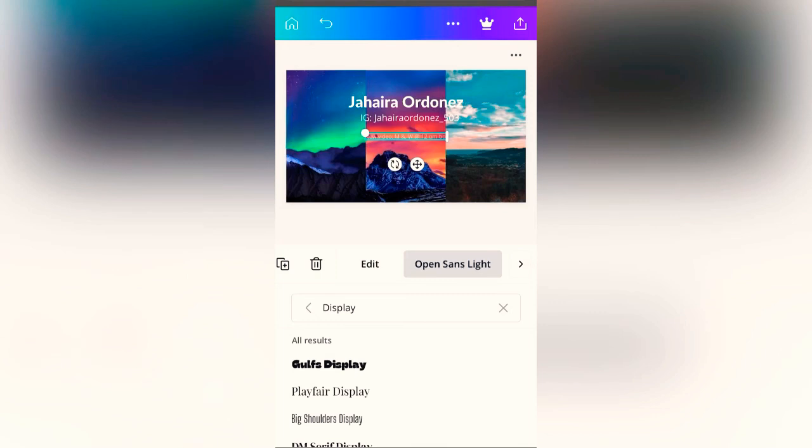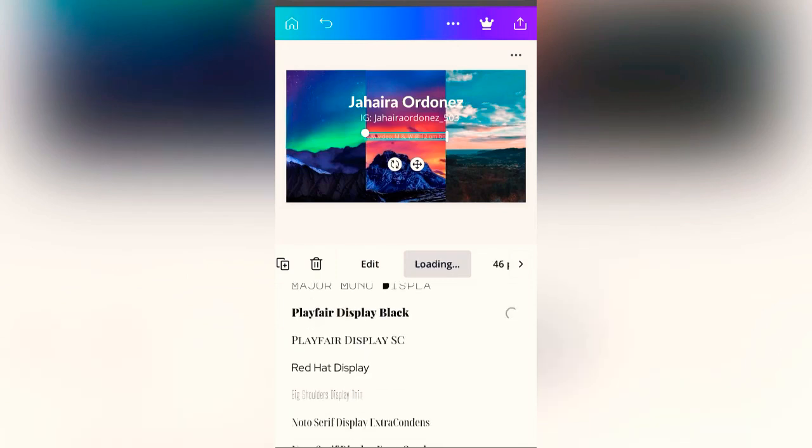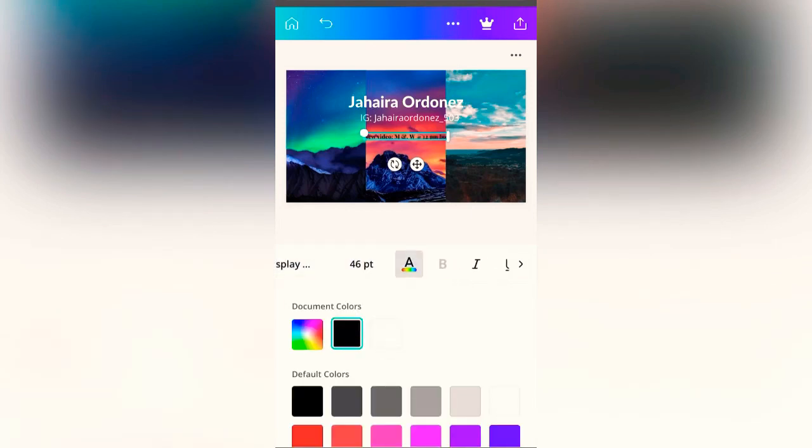Something I noticed, guys, is it's always good to make your text bold and also add color to it. Don't make it the same color as your background, because then it will just blend in. You want to make sure to differentiate the colors of your text.